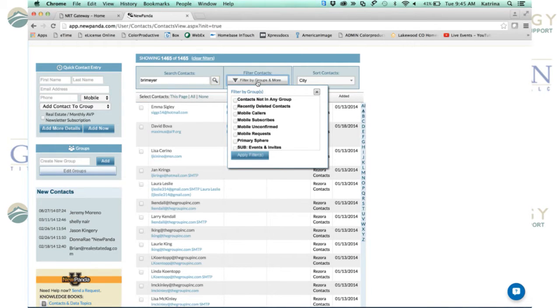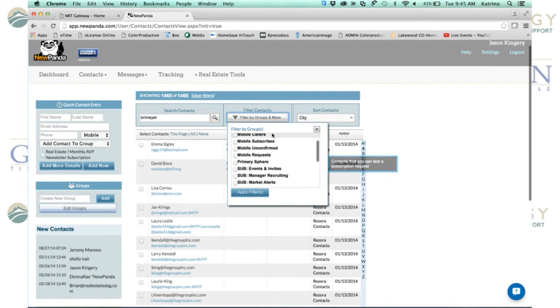Filter, again, any of those options that you have there. Most likely your primary sphere is going to be the one that the company recognizes to send out for you every month automatically. It's a great thing to do to ensure that your folks are getting that information, whatever the newsletter is for that month.